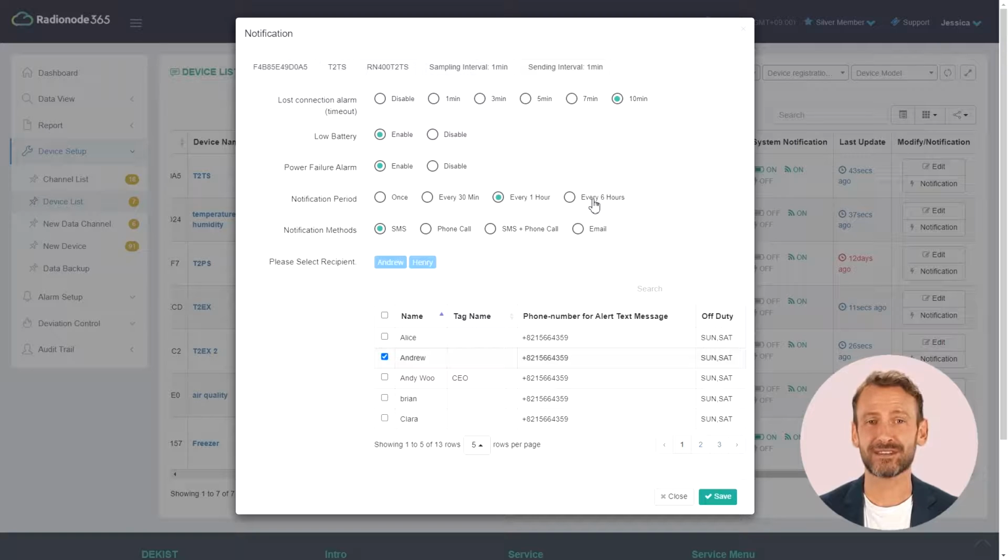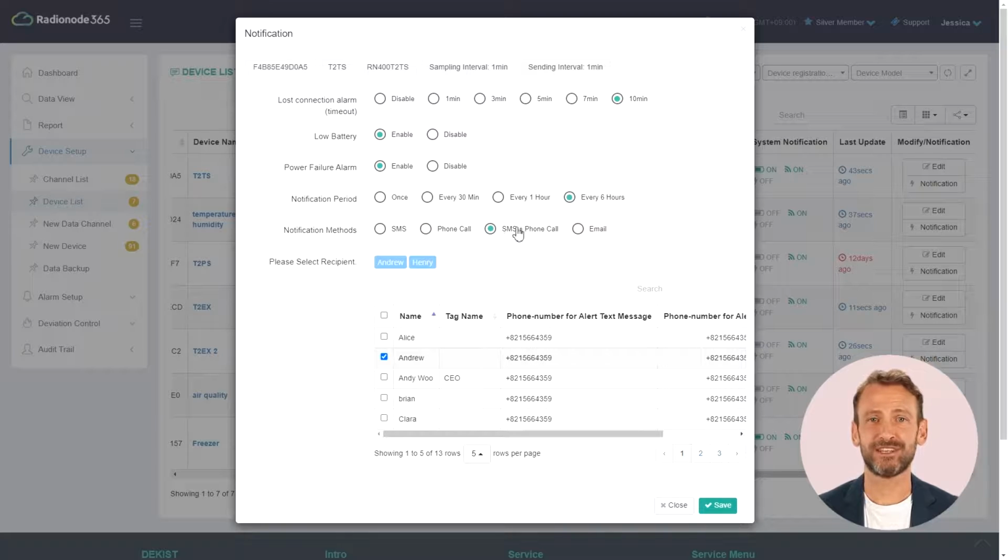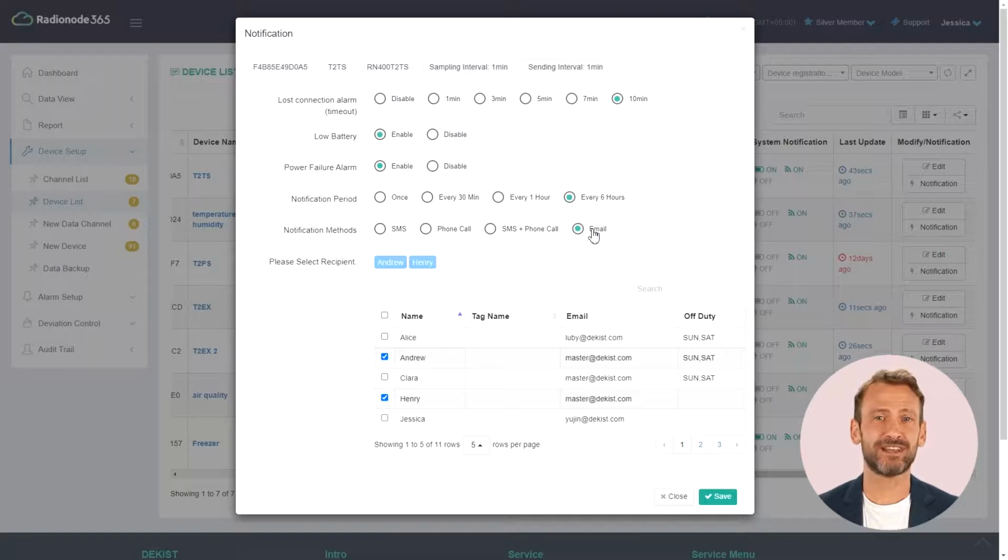You can also select the notification period and notification methods for the device notification that you set, and you can select multiple recipients of notifications, just like alarm setup.